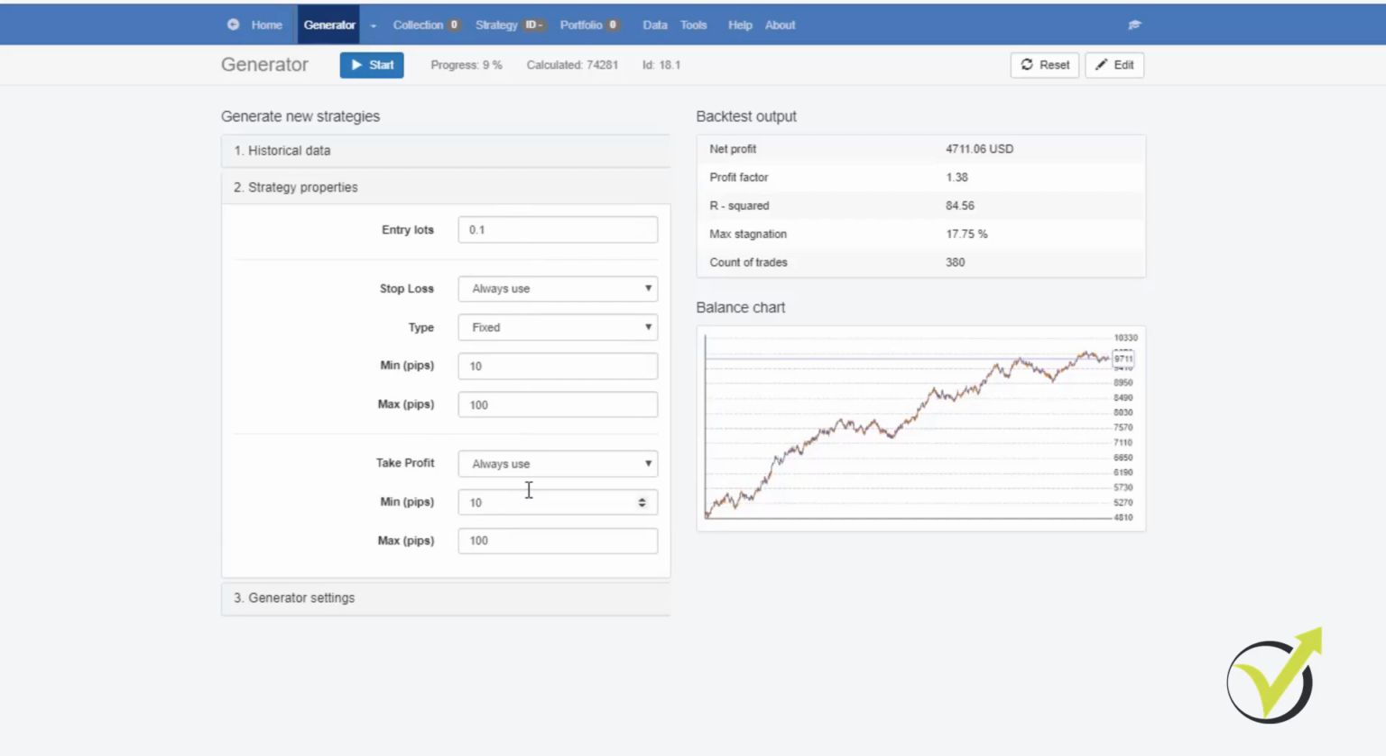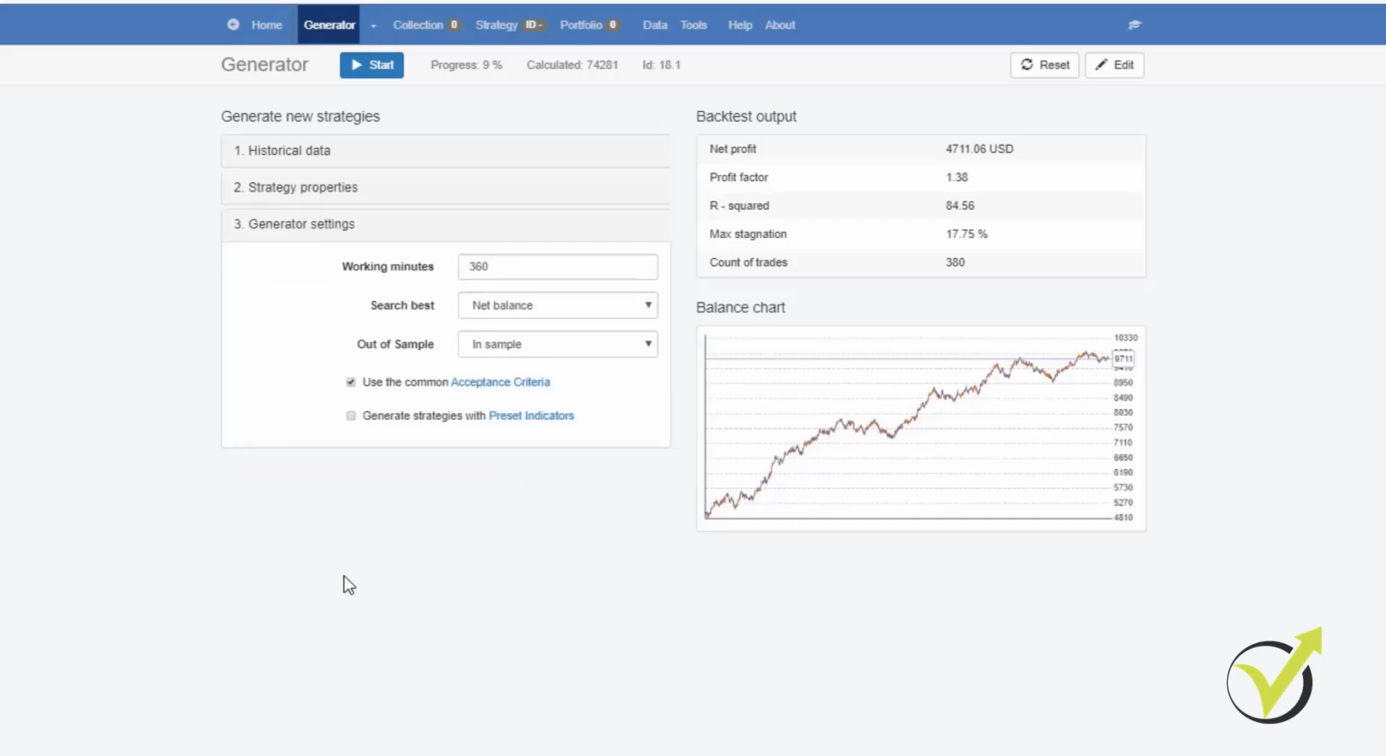I will keep the same strategy properties, and in generator settings there is this out of sample. This is one very useful thing to test strategies and to decide if they are robust enough, how they performed the last month. But I will show you what is the idea.